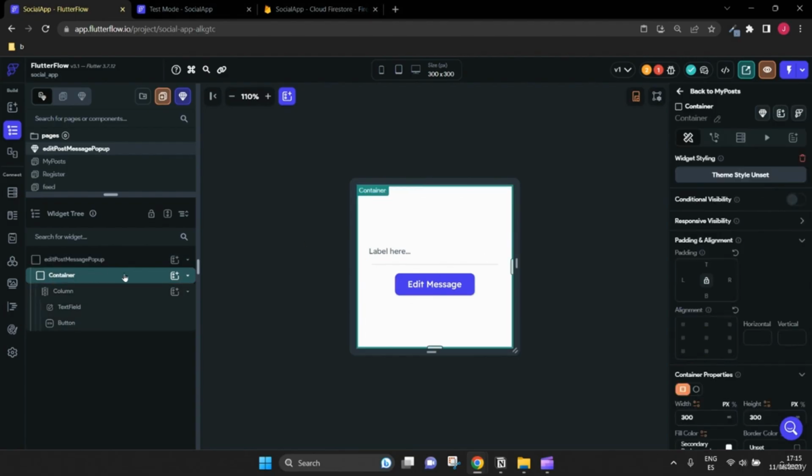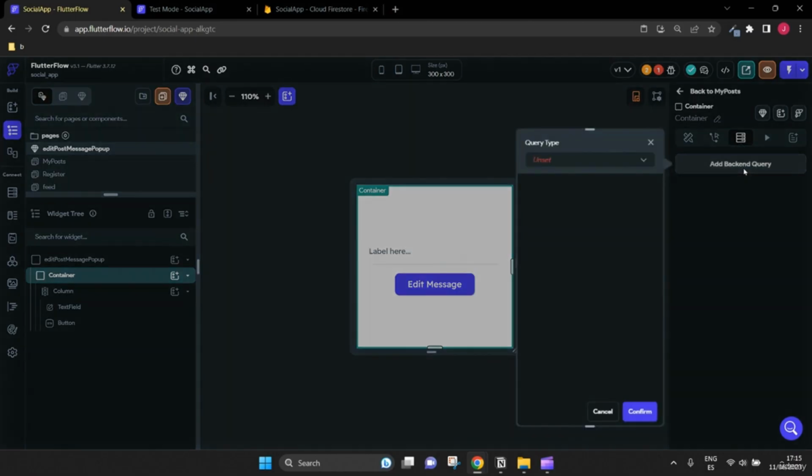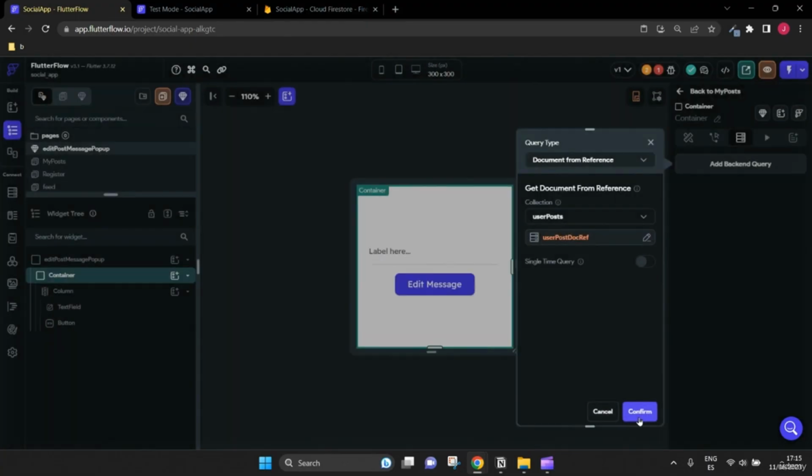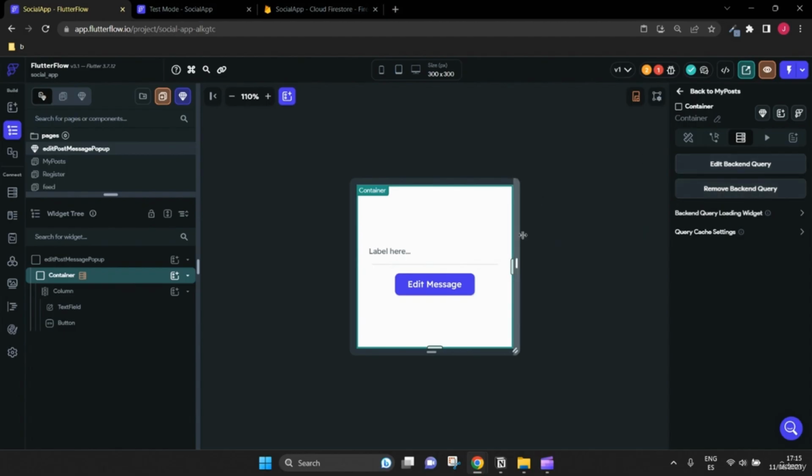We can do it from a parent widget, for example, the container. Let's select the container and query that reference. We go to backend query, add backend query, query type, not query collection, but document from reference. We're going to query the reference that we're getting, of type user posts, and the reference we query is the user post doc ref, which is the reference of the user post document. Okay, confirm. Why do we make this query?